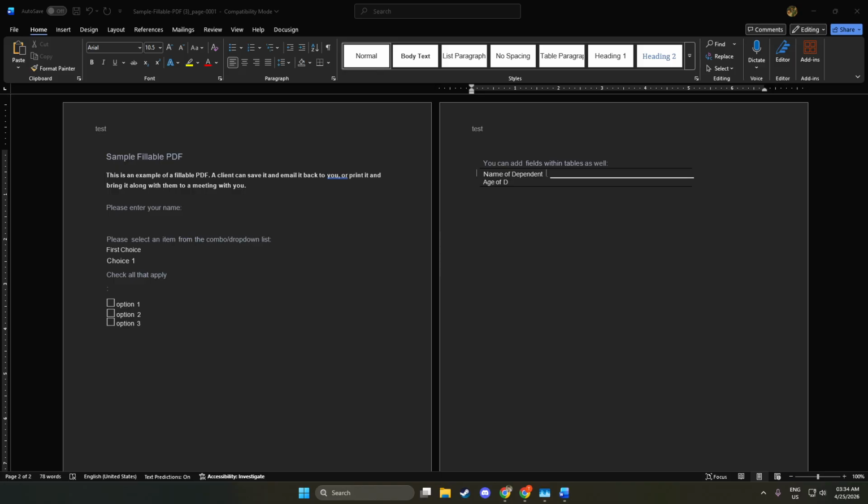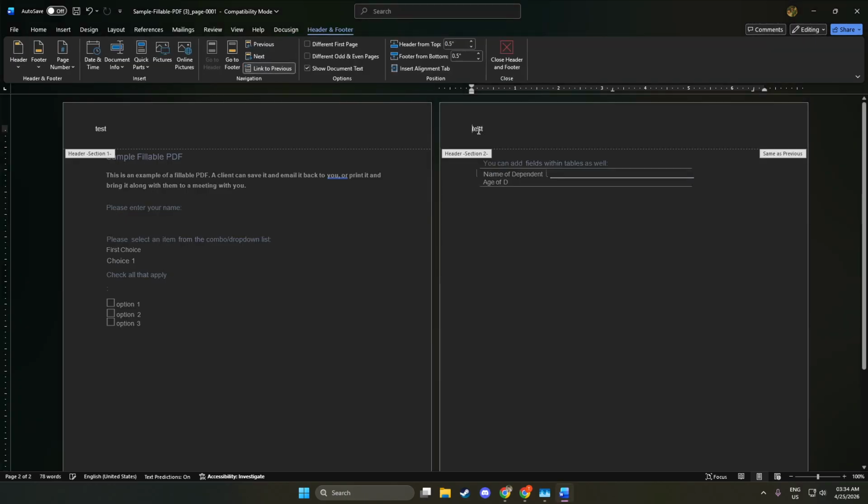Start by moving your mouse to the top of any page where you notice the issue and double-click inside the header area. This opens the header for editing and brings up the header and footer tab on the ribbon. You'll know you're in the right place when the rest of the page looks slightly dimmed and you see specialized header tools across the top.